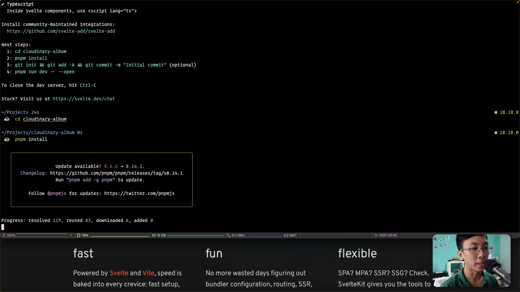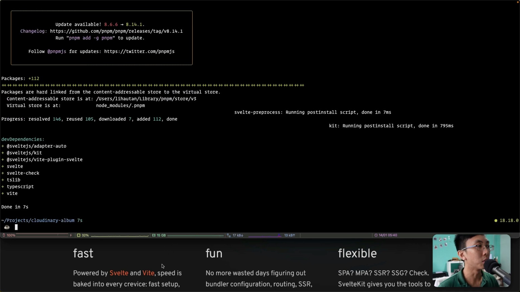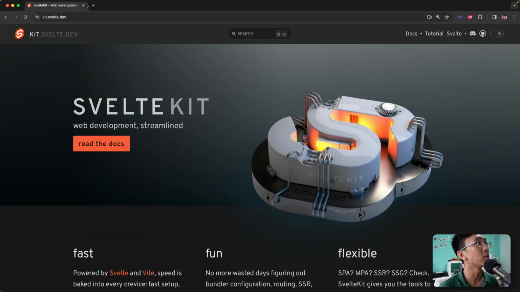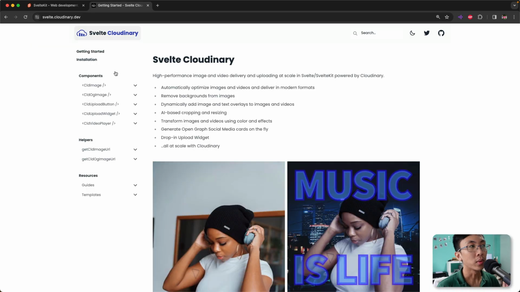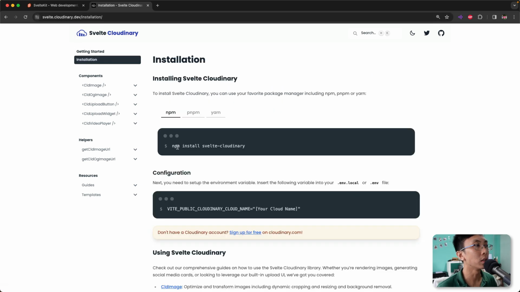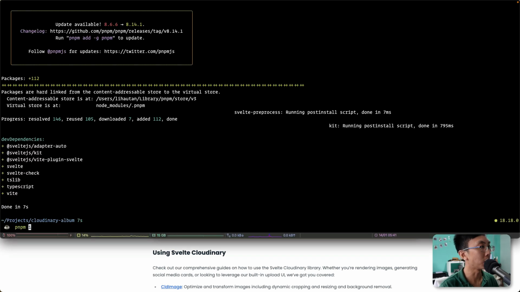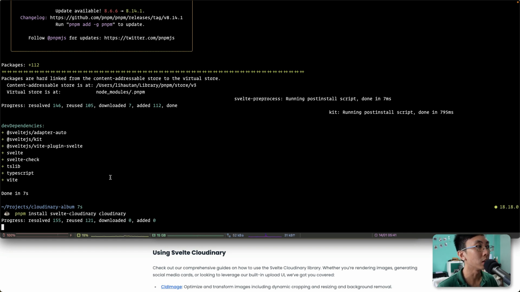So install all the dependencies for me. At the same time, I'm going to take a look and install Svelte Cloudinary as well. The documentation for Svelte Cloudinary is at svelte.cloudinary.dev. For installation, I'm going to install the Svelte Cloudinary package, so I'm going to npm install this one. And at the same time, actually, I'm going to install Cloudinary as well.